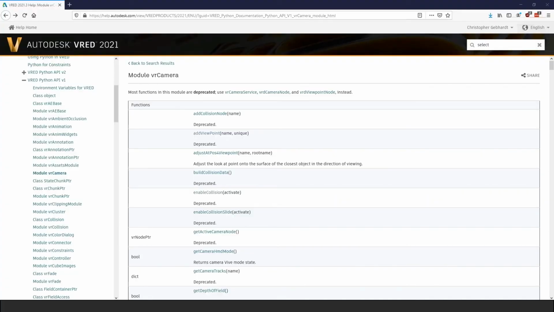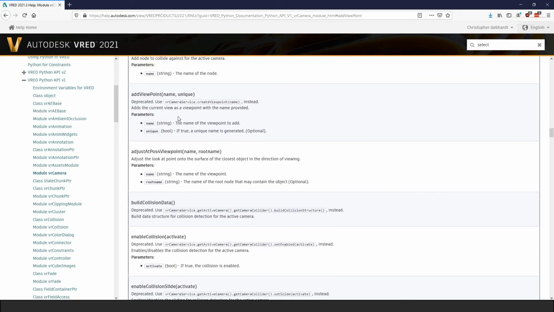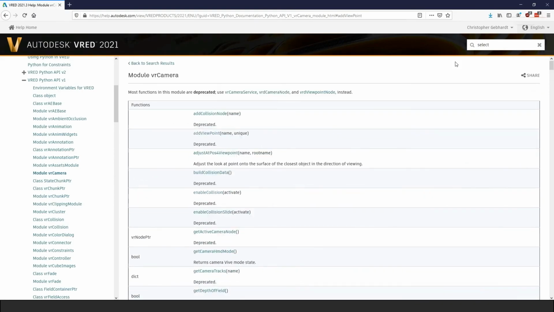In the documentation you can see all the functions in version 1 that have been replaced by version 2. These functions are called deprecated, which basically means that they are still available but may be removed or replaced in the future. For example, with version 2, almost all functions contained in VR Camera have been replaced by functions that are now contained either in VR Camera Service, VRD Camera Node, or VRD Camera Base Node. You should avoid using deprecated functions when writing new scripts. They still work, but with the new API you are on the safe side.